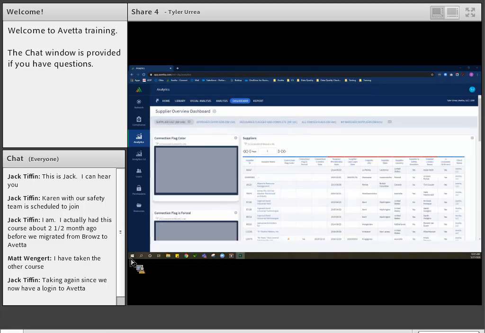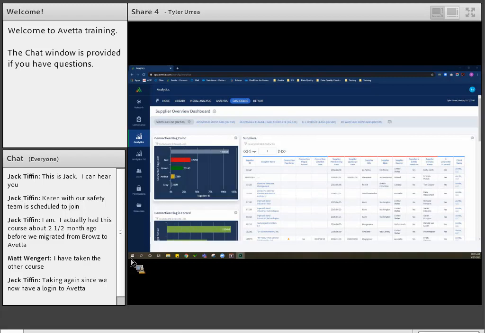My name is Tyler. I'm one of the trainers here with Avetta, and today's session is intended for client users who already have some basic understanding of the analytics program, but want to learn a little bit more on the design aspect of building analyses, dashboards, and reports. And that's what we're going to go into today.